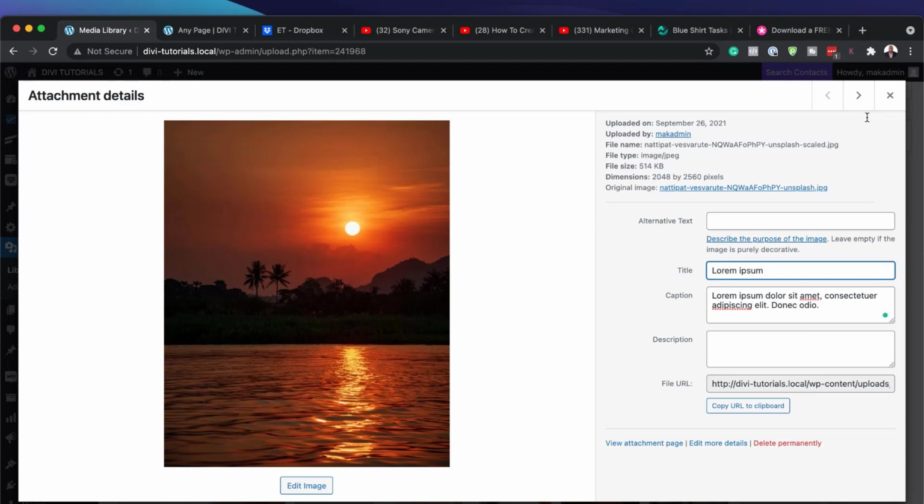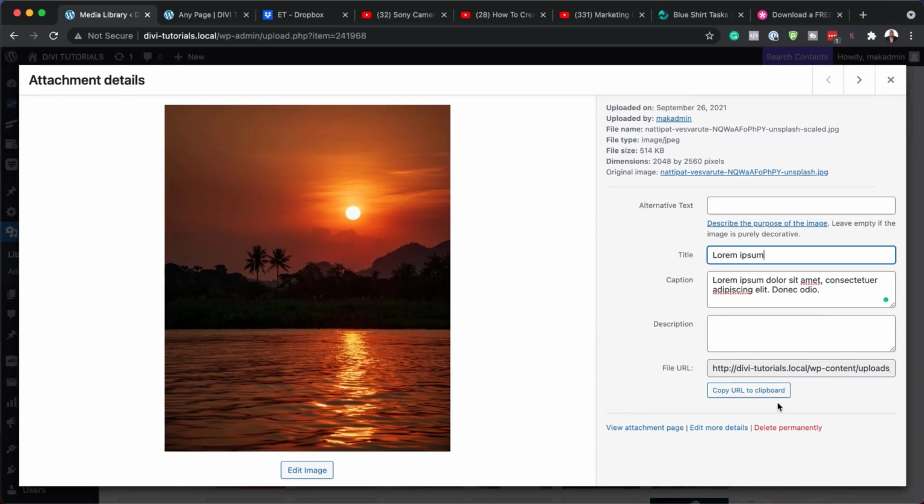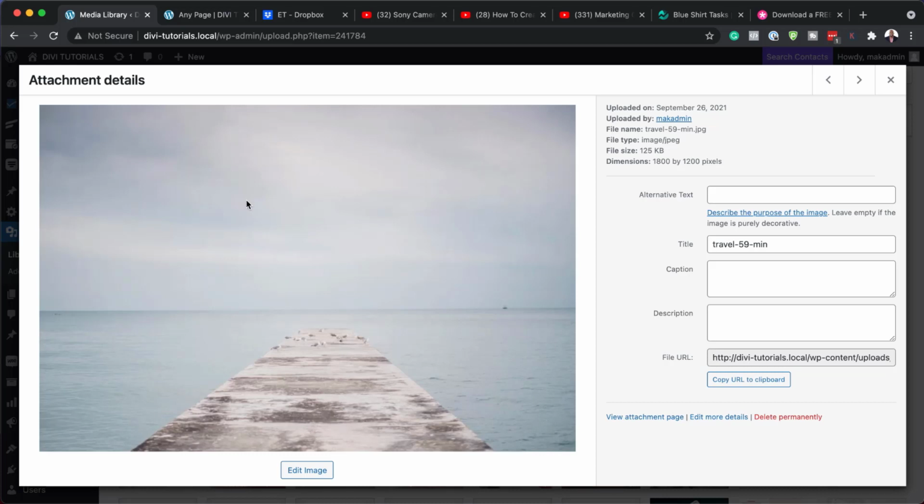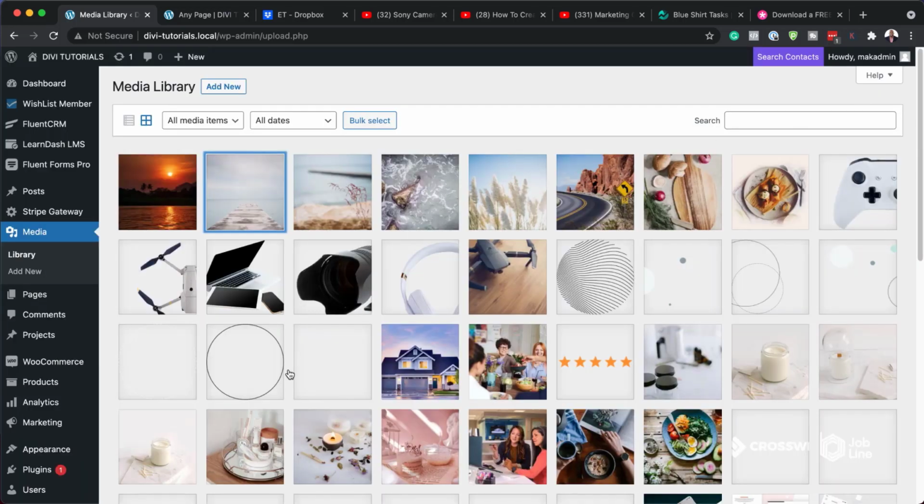Now, once you're done with that, all you have to do is to save. And you can see on the top here, it says saved. So I'm going to close out of here. So let's say you've added quite a few images to your library and you've added all the captions. In this case, I've already gone ahead and added all the captions to the images that I like.